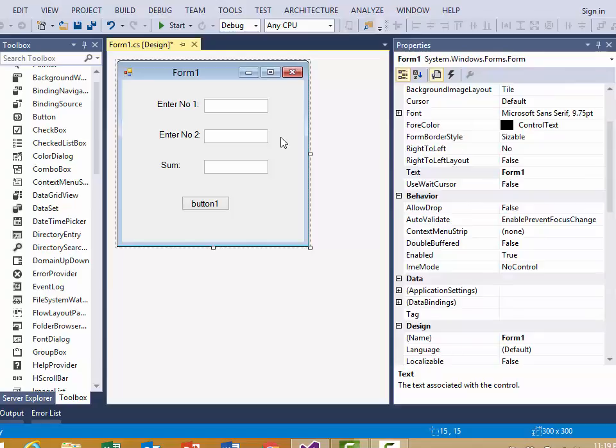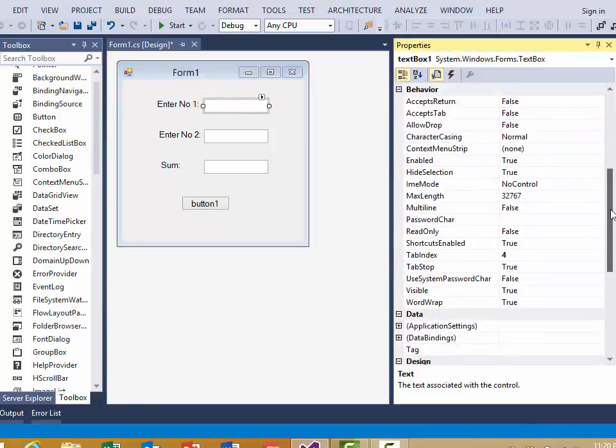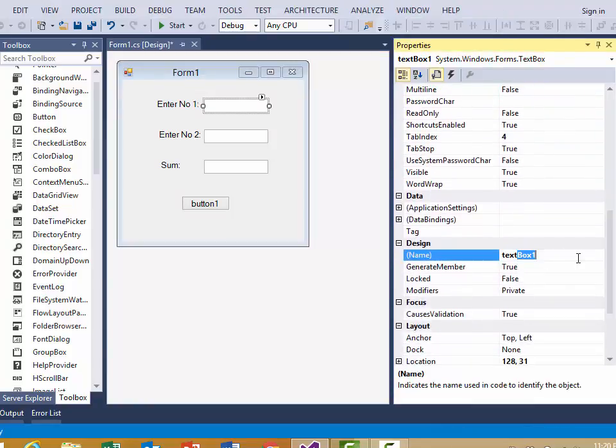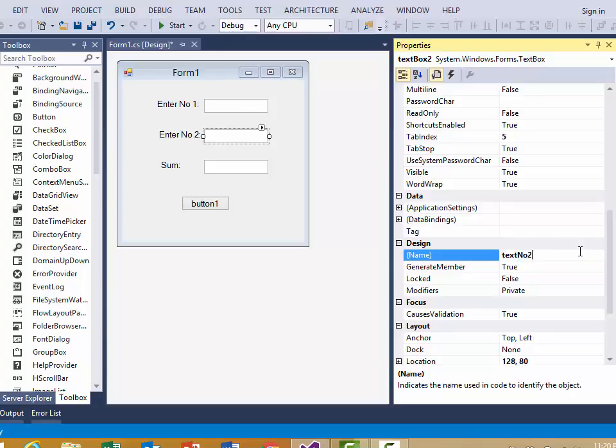The best practice for the text boxes and the controls is to try to give them names. Right now this is textBox1, this is textBox2, textBox3. Sometimes you can have like 20 text boxes, and when you have a big project, it is very hard to memorize or identify which text box is for which purpose. So if I give a good name, like txt and then Number1, then at least I can see from the name that this text box is for number 1. And then same, this is text box number 2, and then text box sum.